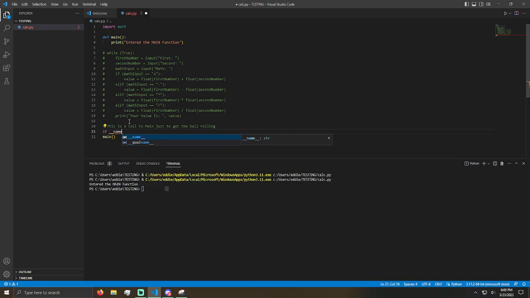Okay, and then we want to say if underscore underscore, two of them, name underscore underscore again, two on the front, two on the back, double equals. Now we're going to want these single quotes, underscore underscore main underscore underscore, and then a colon at the end. So if double underscore name equals double underscore main, there we go, run the main function.